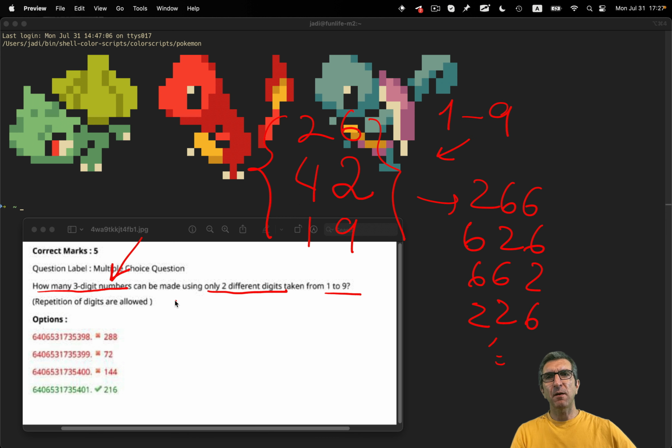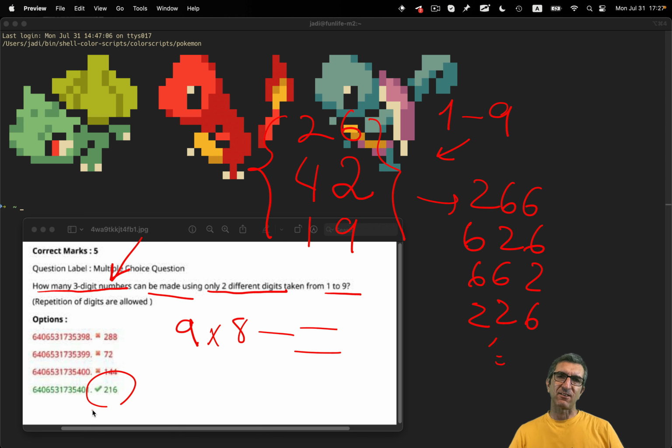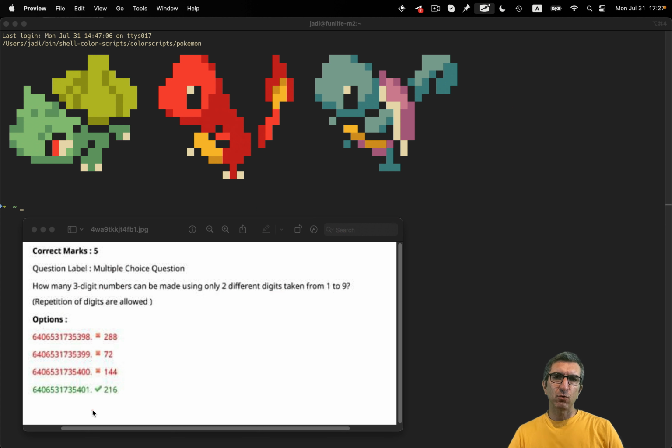Calculating this via mathematics is not very difficult. You have a choice of 9 digits at first, then 8 digits, and you can create this method or that method and you can calculate. And we have the correct answer, 216. But we want to solve this using our programming skills. How?